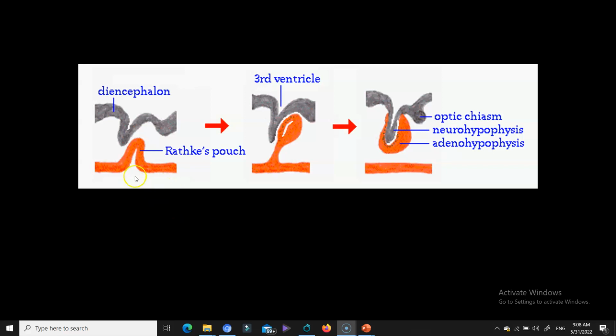Another view from the other side, also Rathke's pouch in the oral cavity here, the neural tissue here, the encephalon here, third ventricle, the infundibulum going downwards from the median eminence, and what we call the tuber cinereum, then the infundibulum, which is going to form the neurohypophysis, and Rathke's pouch forms Rathke's cyst, and the Rathke's cyst anterior wall forms the adenohypophysis, which is formed of the pars tuberalis and pars distalis, and the pars intermedia, which is between the two.